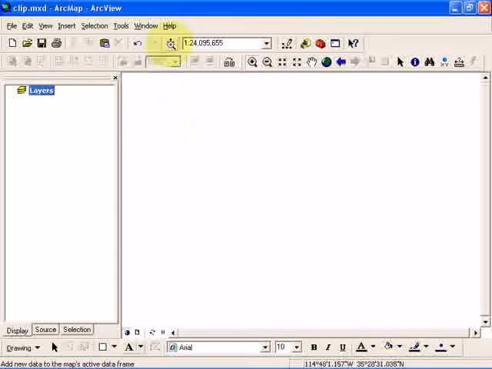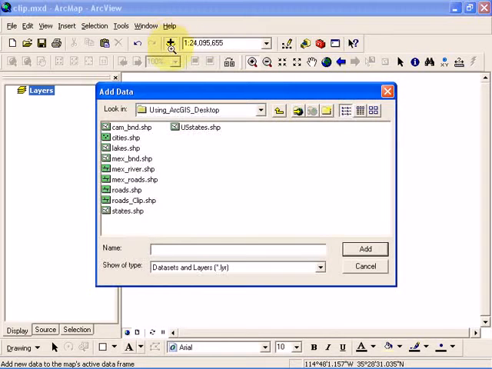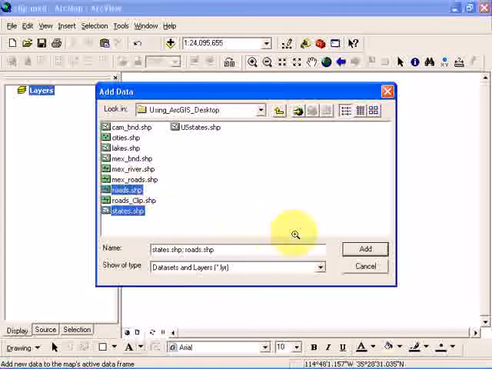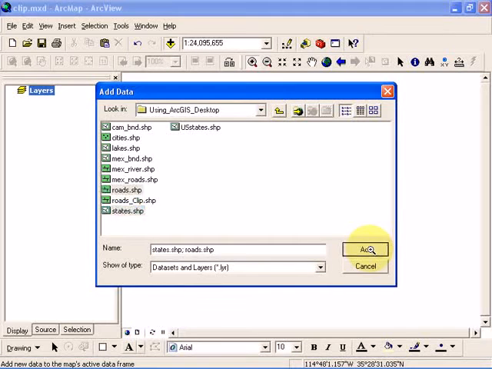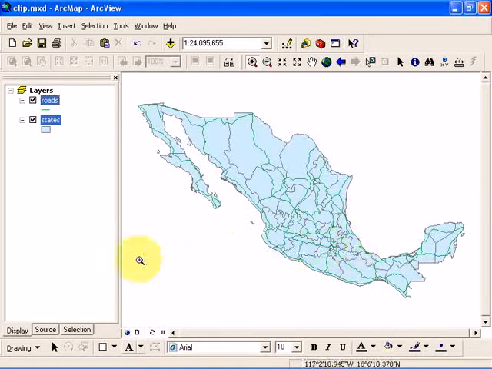First thing you're going to do is add a couple of layers to your map. This is ArcMap, and I'm going to add the states shapefile and also the roads shapefile. Click on add, and it's going to add this map of Mexico and also the road network.